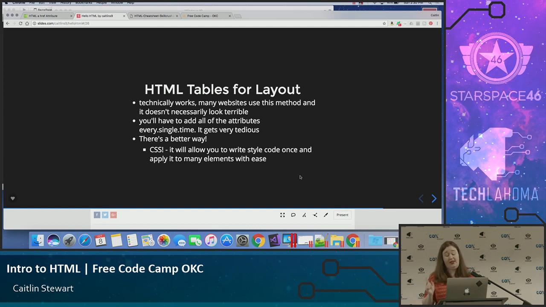Now, I mentioned CSS before, and CSS is going to be a better way than handling a table layout. What CSS does is it allows you to write that style code once and apply it to many, many elements. So you could write CSS for all of your table headers that you wanted them to be bright purple and super giant and have a yellow background because you want your page to be as garish as possible. And you could do that with CSS and do it once instead of writing that code for every single part of your table.